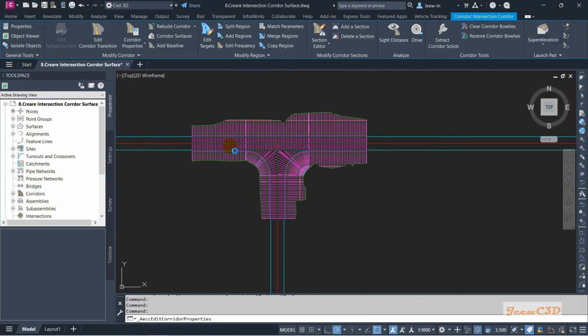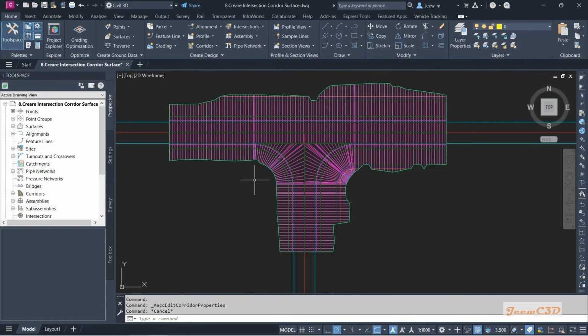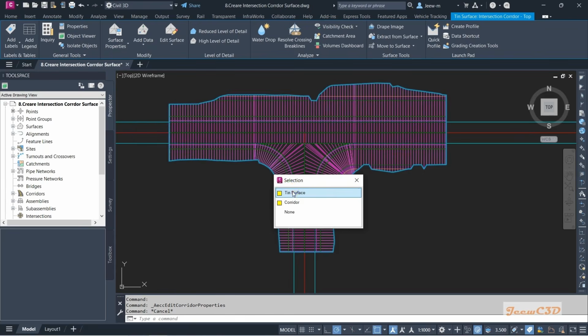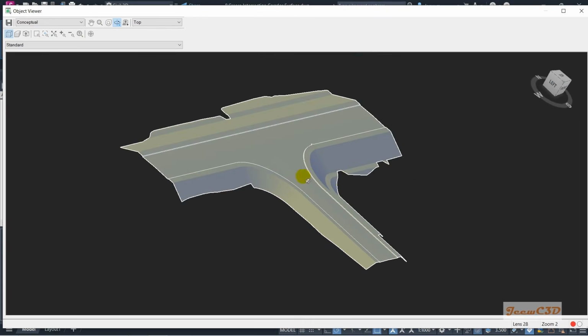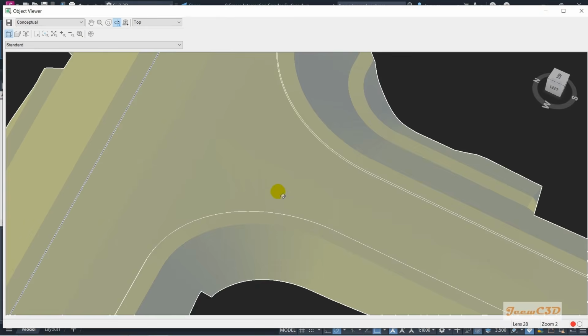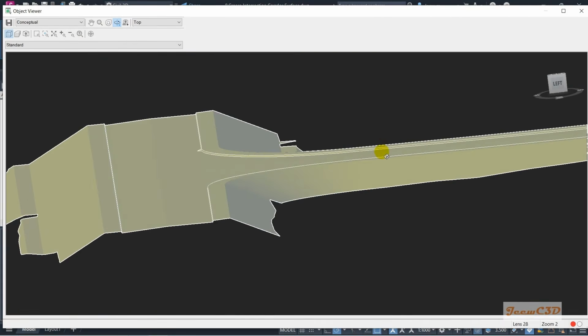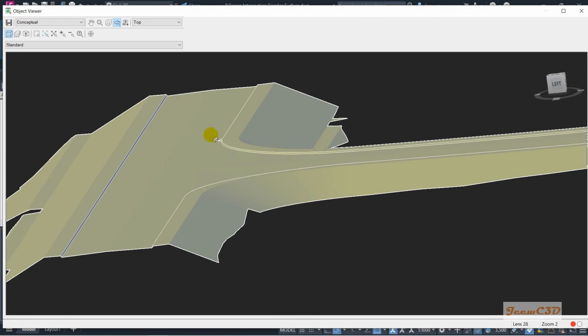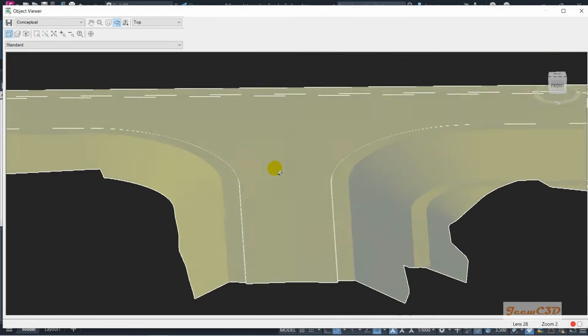So my corridor surface is now created. I'll click this corridor surface, then I go to corridor surface object viewer here, and I click this and see how my surface looks. So if everything is correct, you will see a very accurate smooth surface. So we have a small anomaly here, otherwise all of these are perfect. You can see it's a very smoothly running corridor.